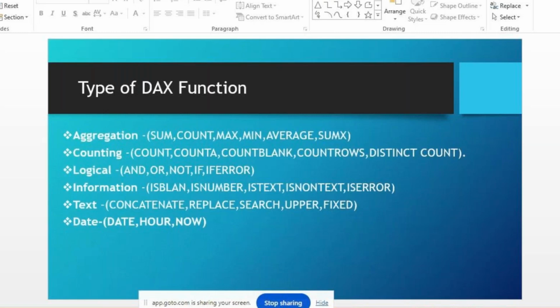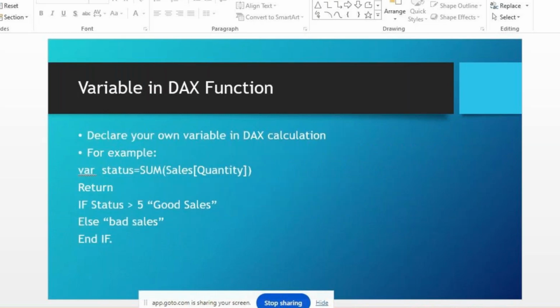You can see here, right? Aggregation, counting, logical, information, text, and date. Aggregation means sum, count, max, min, average, and sumx. The same goes for counting, logical, information, and text. If I want to concatenate two columns, we can use the CONCATENATE DAX function, REPLACE, SEARCH, UPPER, and FIXED. And next will be date. Date means like hour, now. So many things we can use.